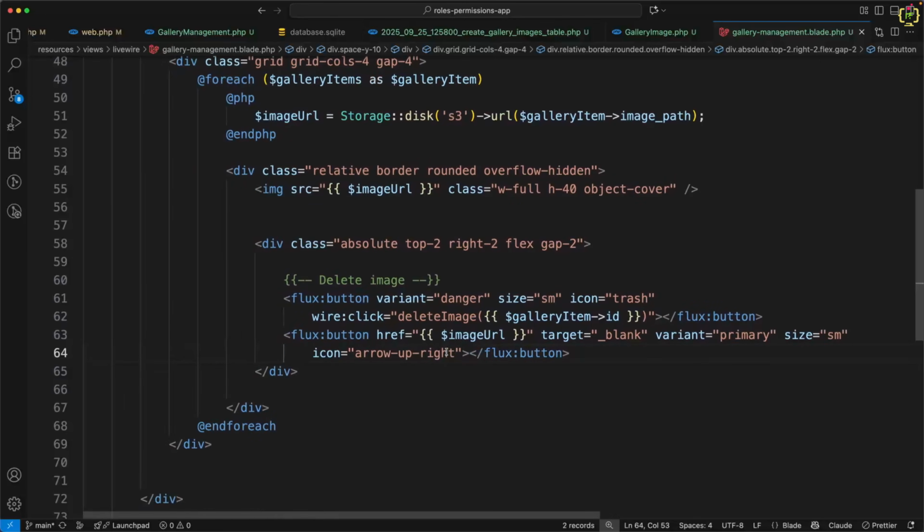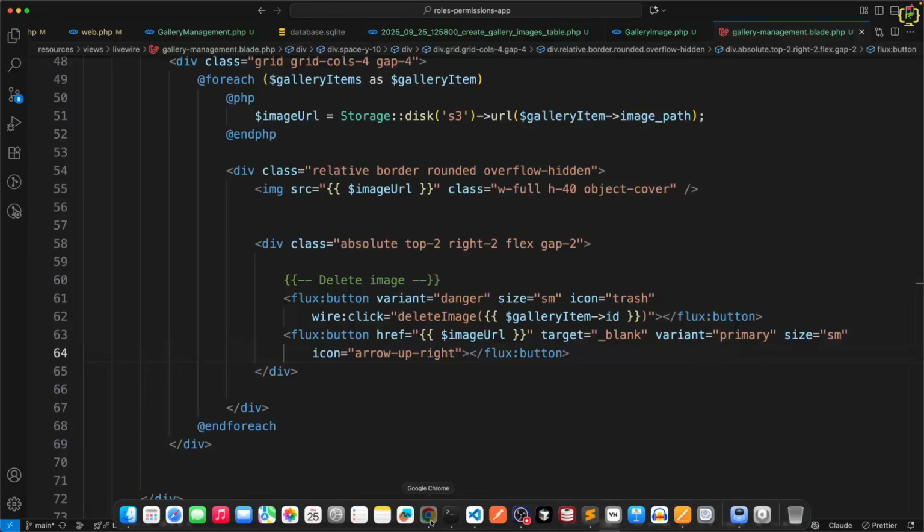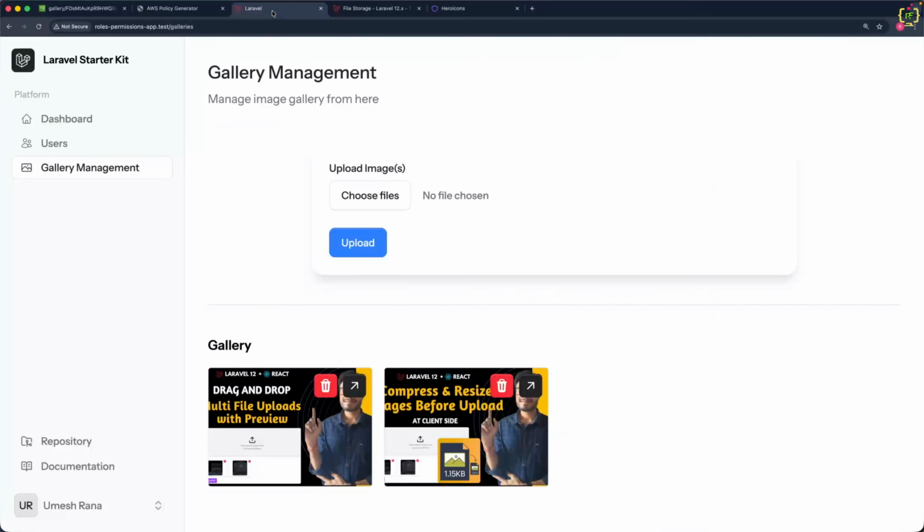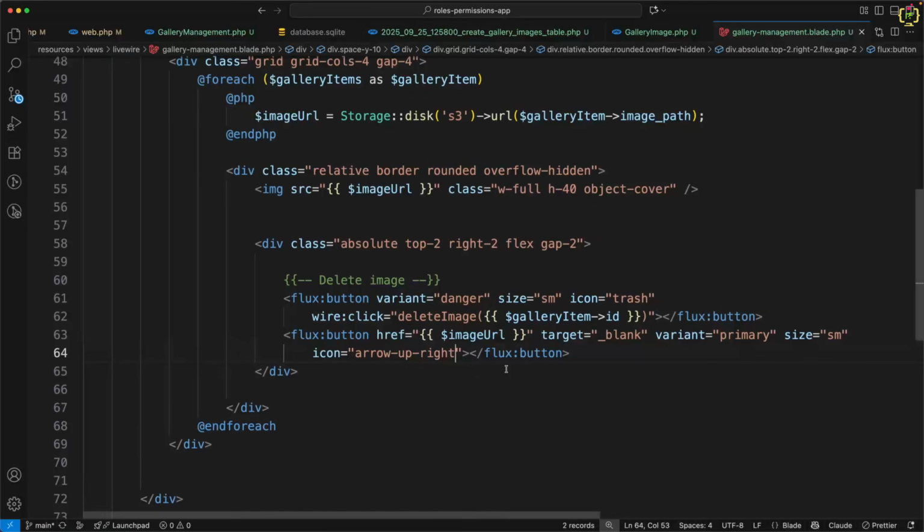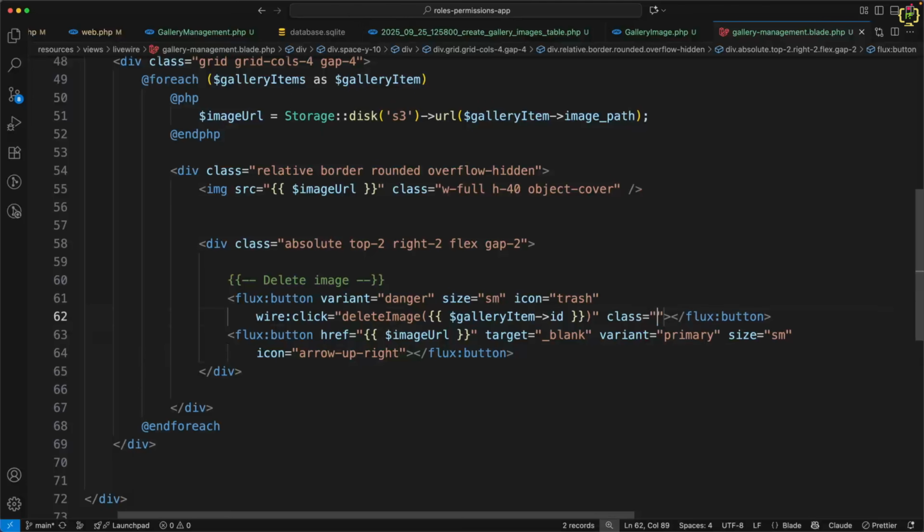Now let's save this code, and if we navigate to the browser and check the application, yes, here we have action buttons, delete and open. Let's add class as cursor pointer. So here we'll add cursor pointer.